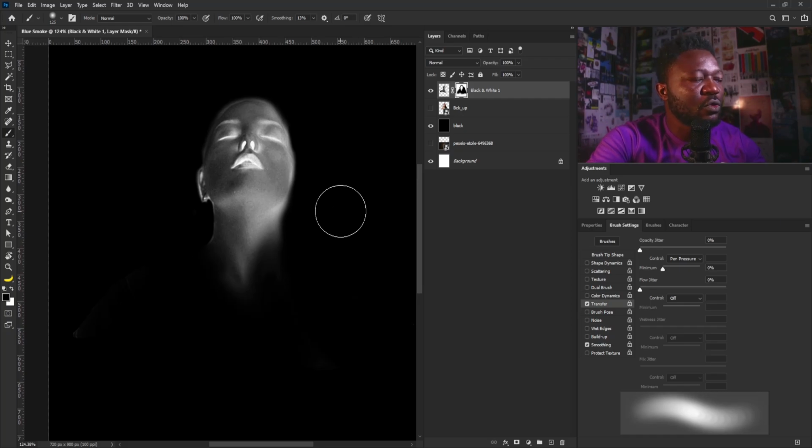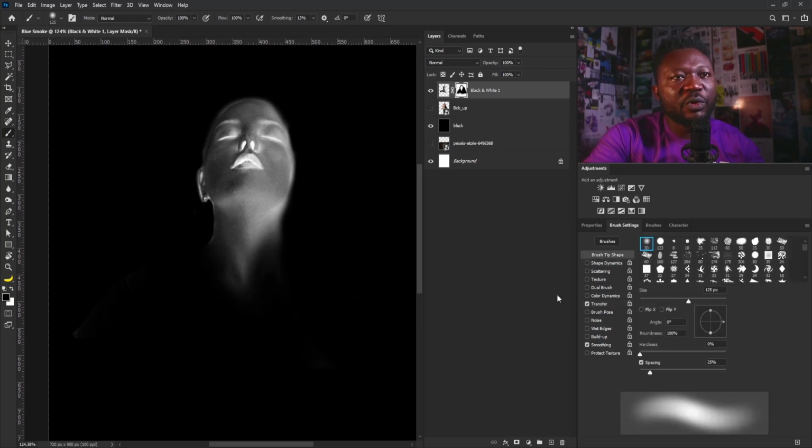So what I'm going to do now is to go to my brush tip here and turn off transfer. Now don't forget to turn your flow back to 100. Make sure you change this back to 100.